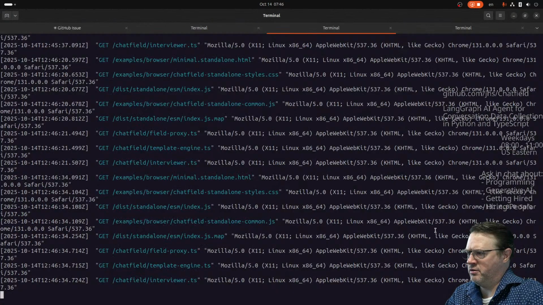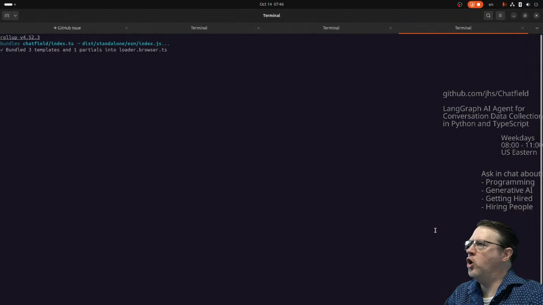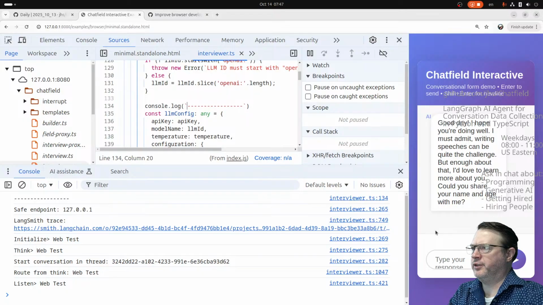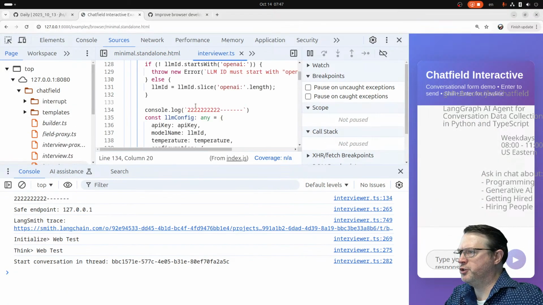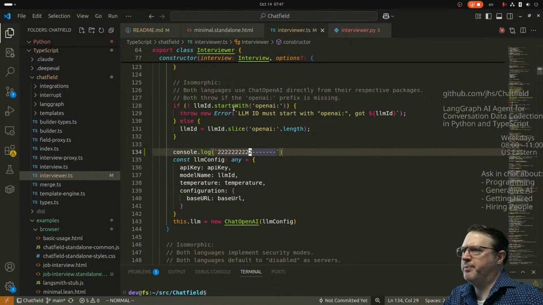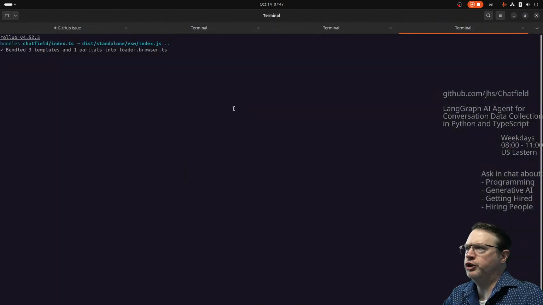So I saved it. Oh, okay, it flashes. Whoa. Weird. And so reload. 2222. Okay, wonderful. That's not bad. That's not bad. That's super not bad. Okay. Good.